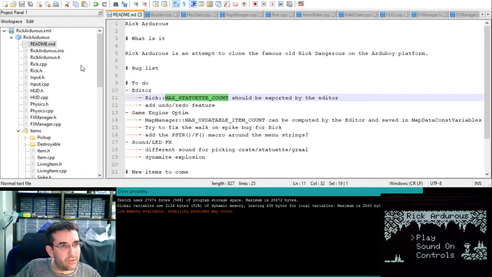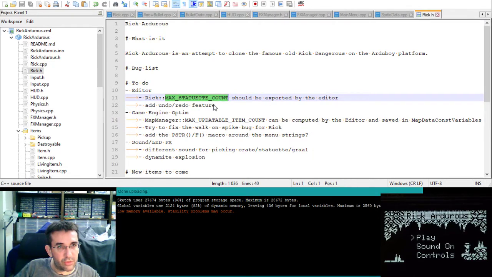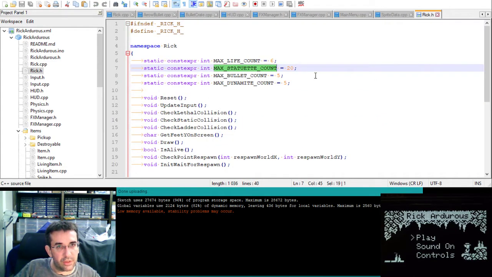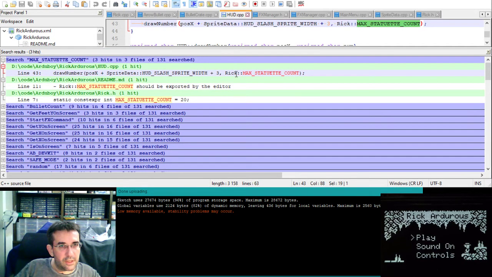Okay, so this is in the code, but we need to change it to make it in the file where the constants are exported. And so what's max statuette count? So this one. Yeah, this one. We will find all. Let's change the code.